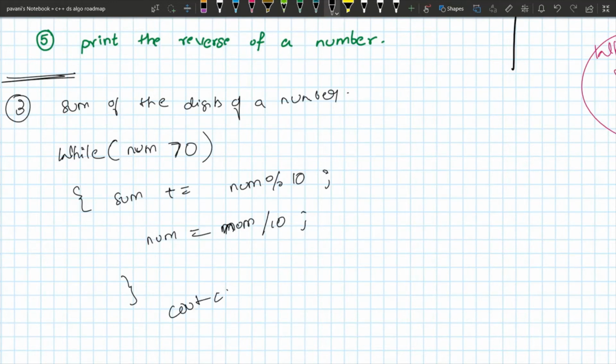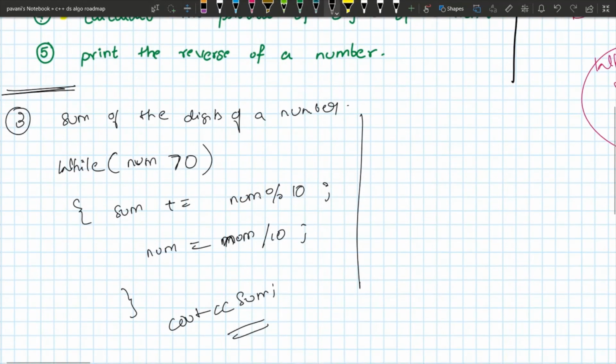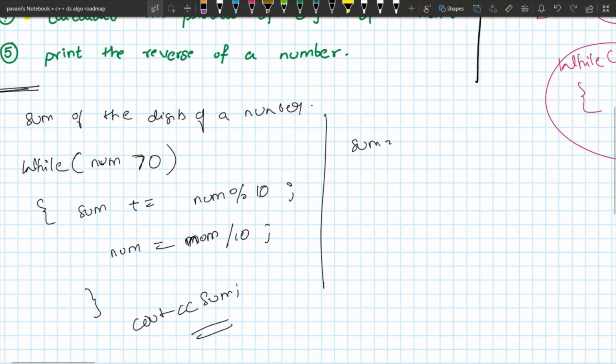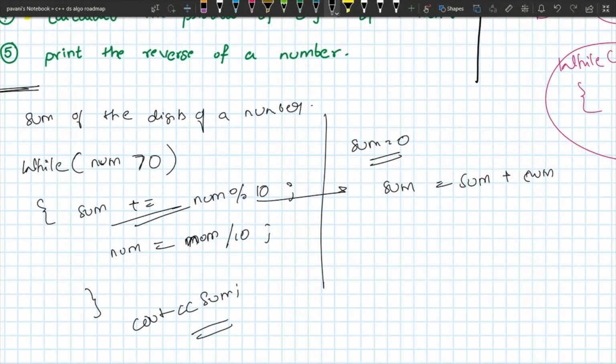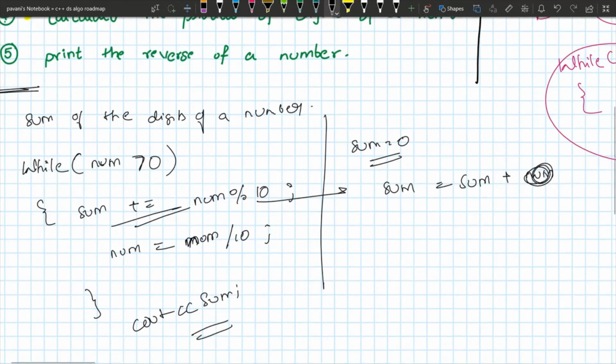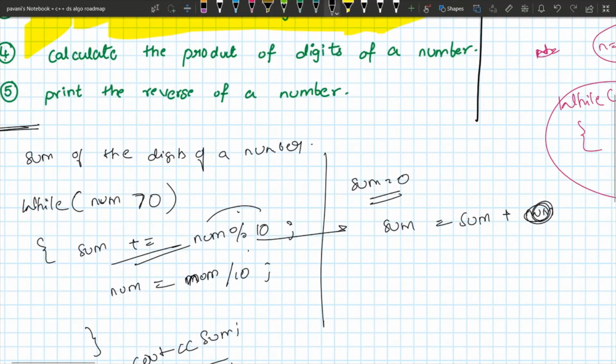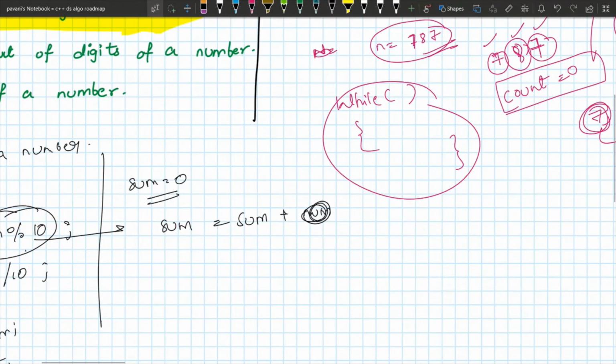I've initialized the sum variable as 0 because the sum variable keeps track of the addition of the digits of the number. And what does this mean? This means sum equals sum plus the remainder of the number. Number modulus 10 means the remainder when it is divided by 10, which is the last digit of a number, right?